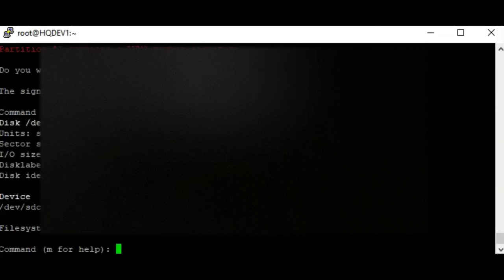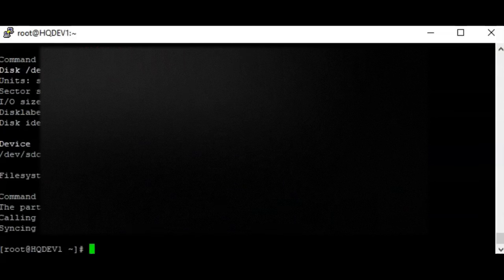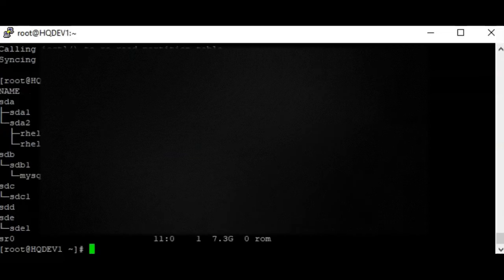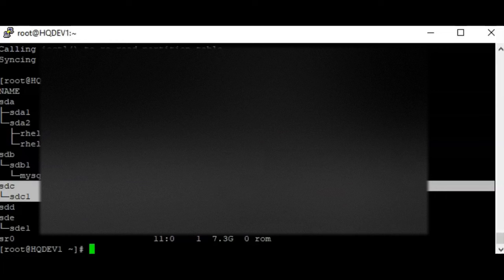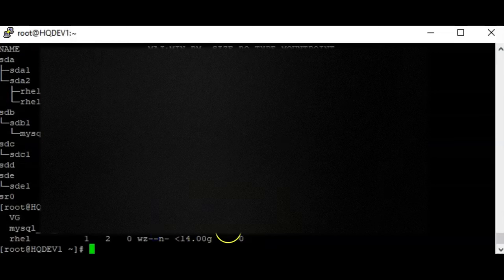Let me verify before I write. Okay, so you can see that I'm going to be creating a partition of 110 MB. So I can write this now. So let's verify. So you can see that the SDC has been partitioned to SDC1, and we have 110 MB. So now we can extend the volume group by 110 MB.